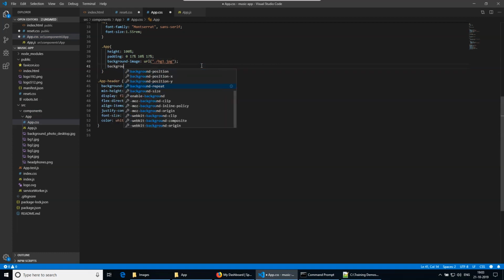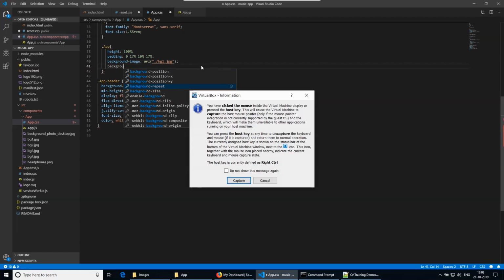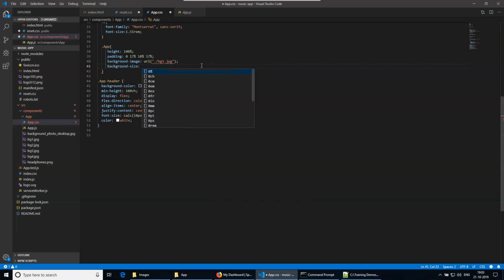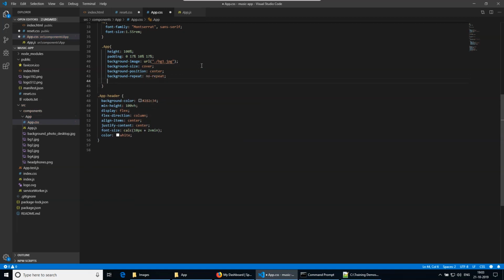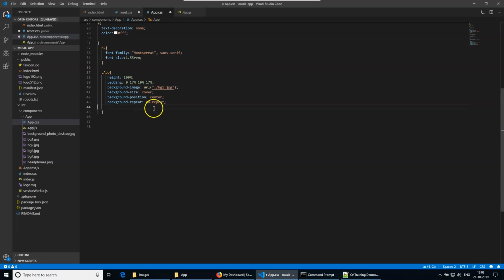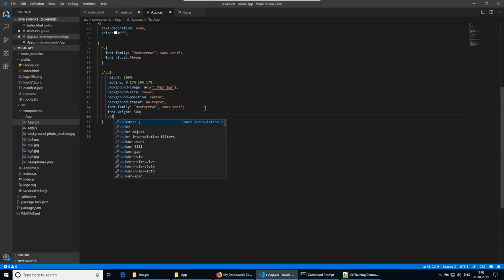Let's also add background size and set it to cover. I'll also need a background position, set it to center. Let's have background repeat, which is set to no repeat, so that we don't have the image in a grid format. Let's take up the font family. We'll maintain the same font family. Let's use font weight. The font weight is going to be 500, and the color is going to be hash, so that's a white color.